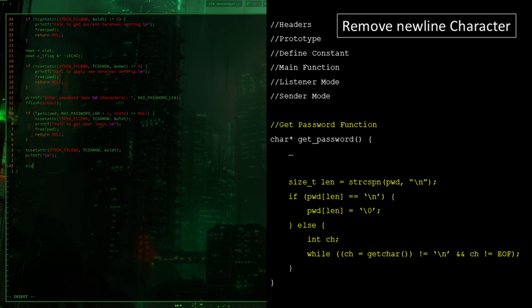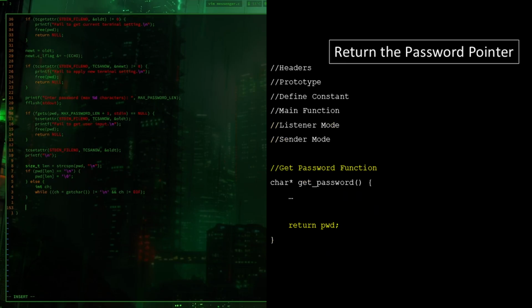Finally, usually there is a new line character that comes with the user input. I would like to replace the new line character with a null terminator, such that the password only contains necessary characters. If no new line character is detected, it means that the user input is longer than the expected length, so I flush the remaining characters in the input buffer. Last but not least, return the password character pointer.